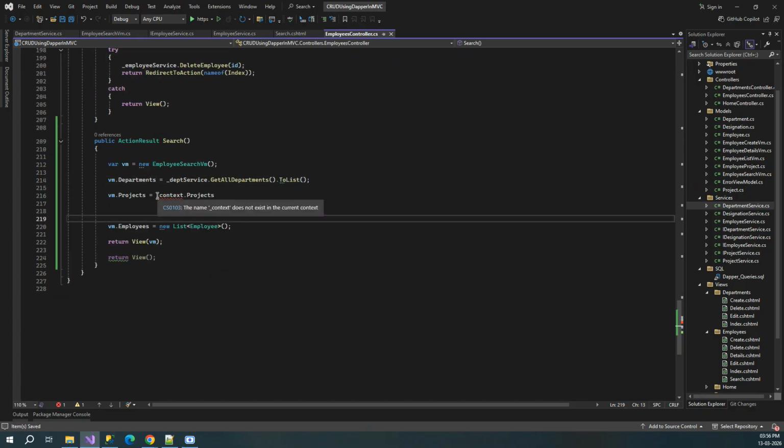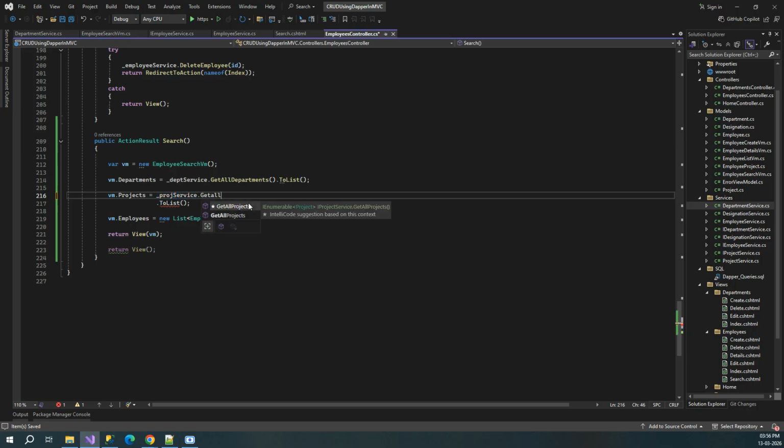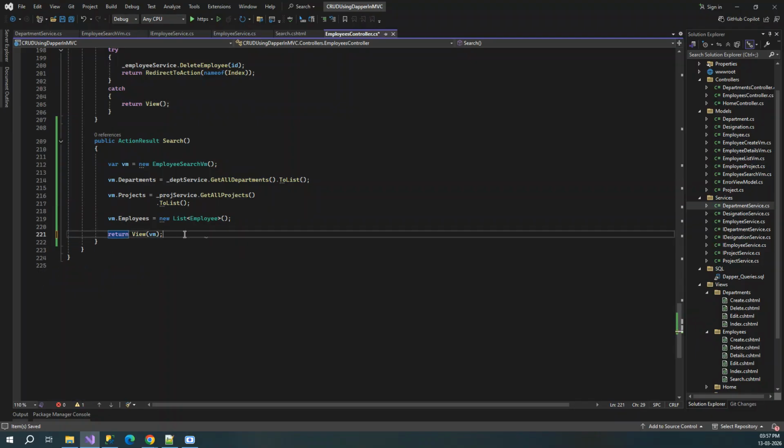Similarly we will be retrieving the project also. So it should be proj service dot get all projects dot ToList. Okay, so this is good, this is good. Let me remove this guy. Okay, so we are ready with our get method. Let's see how it looks. Let's see if the filters are loaded properly or not. Let's run it.